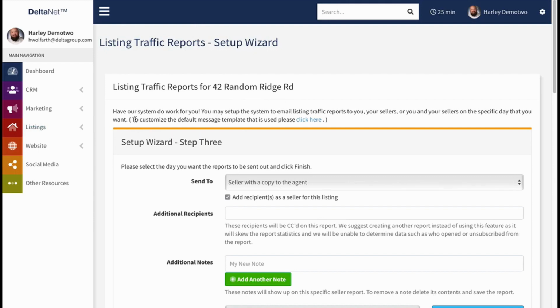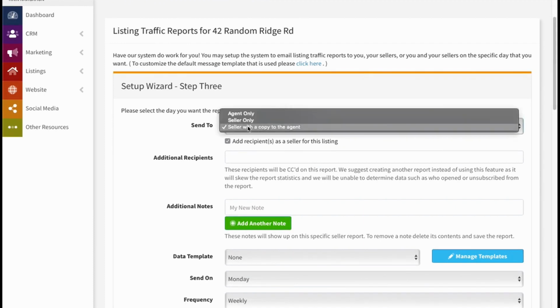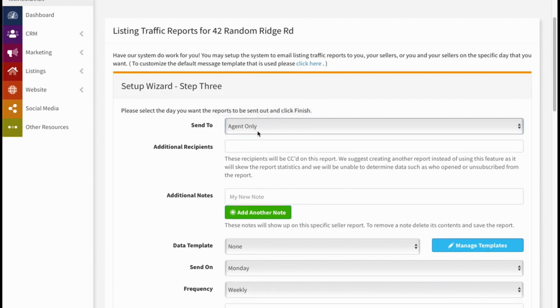So now that we've selected our customer, and it's taken me to my last step of seller report setup, you can see first we choose who this is going to send to. So it's either going to send to the seller and then copy me on that, or you can have it send to just the seller, or you can have it send to just the agent, which would be you.